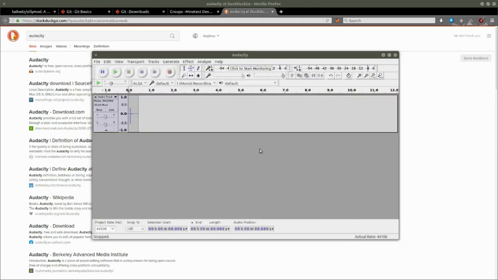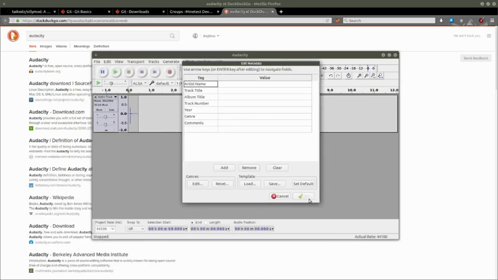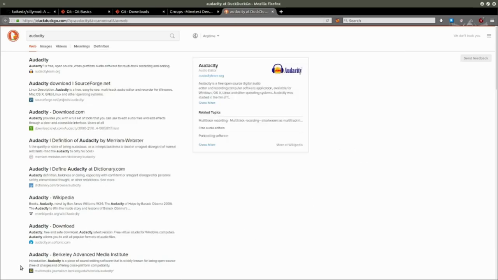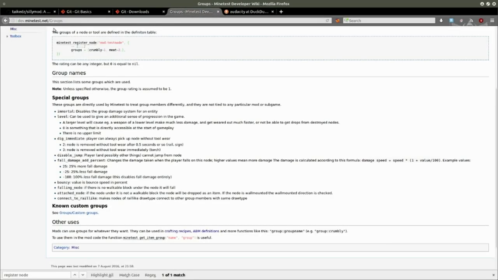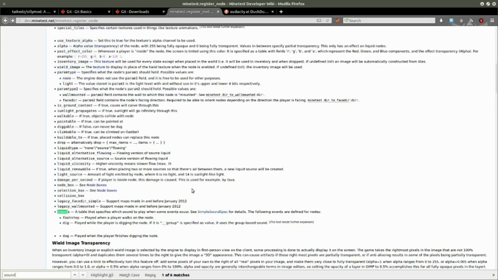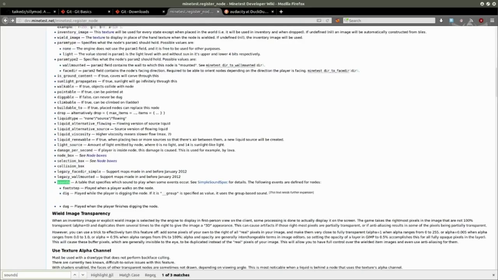So save. That's the Ogg file saved. It'll give you a dialog, just accept the defaults. That's the Ogg file saved now. I can close this project. And I forget how to add sounds. So I'm going to find in the page sounds. There we go. Footstep and dig. And I'm going to use footstep. Footstep, dig, and dug.